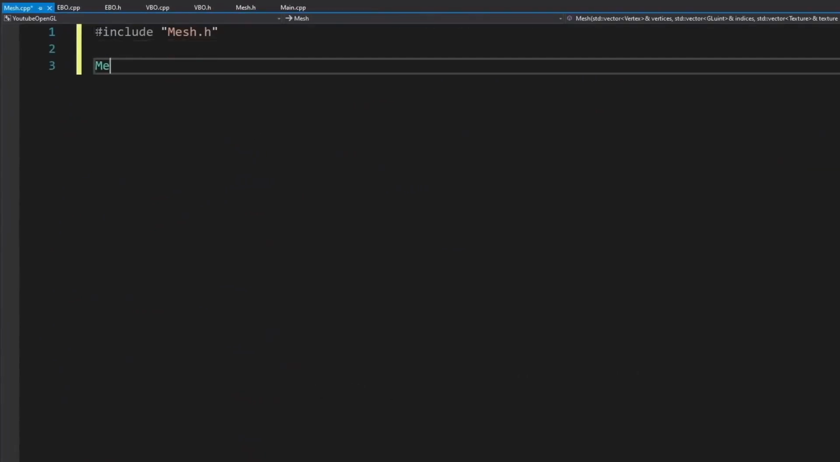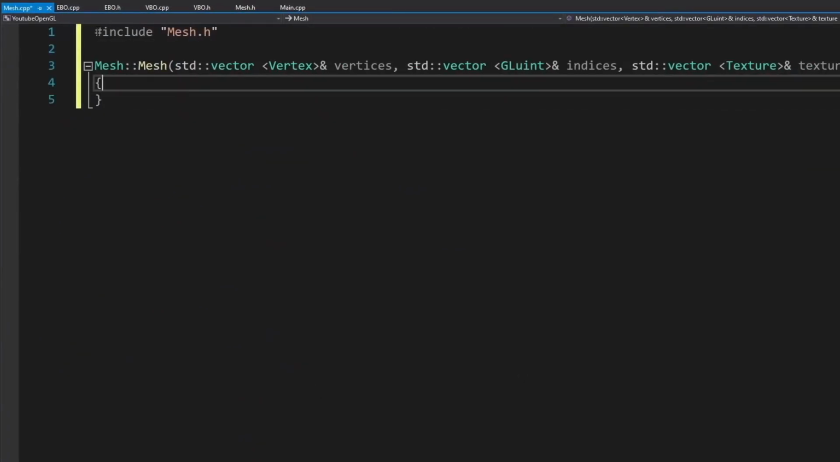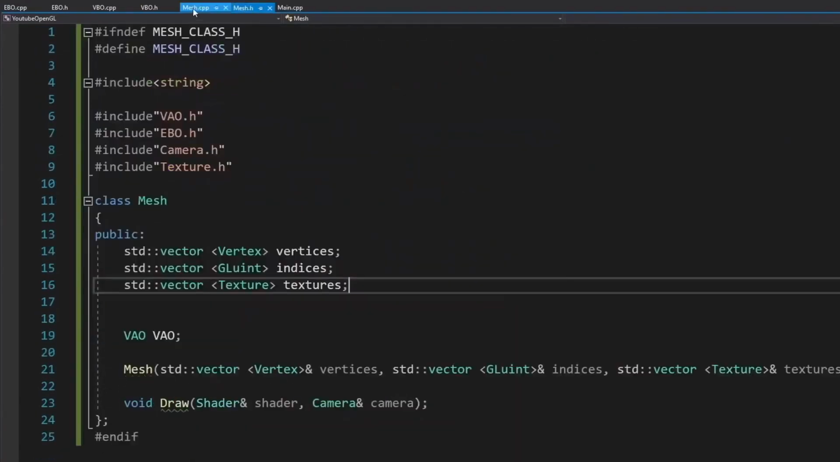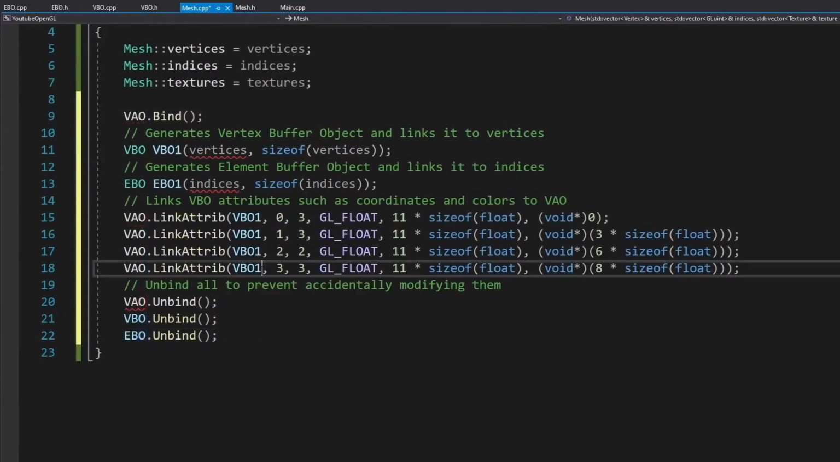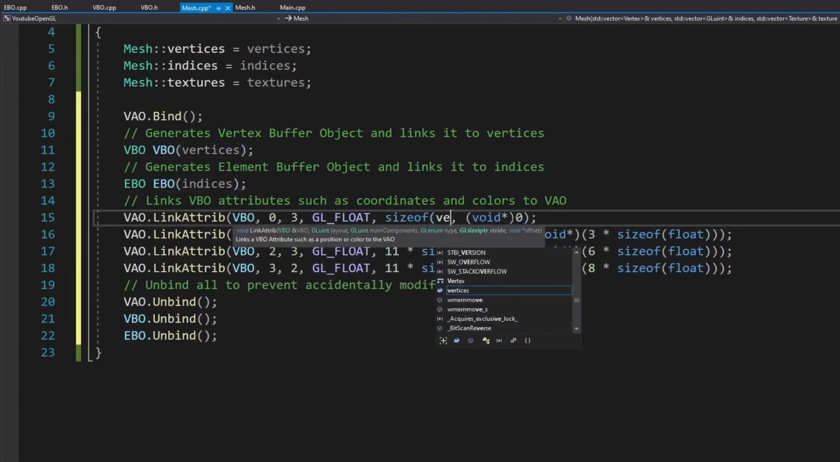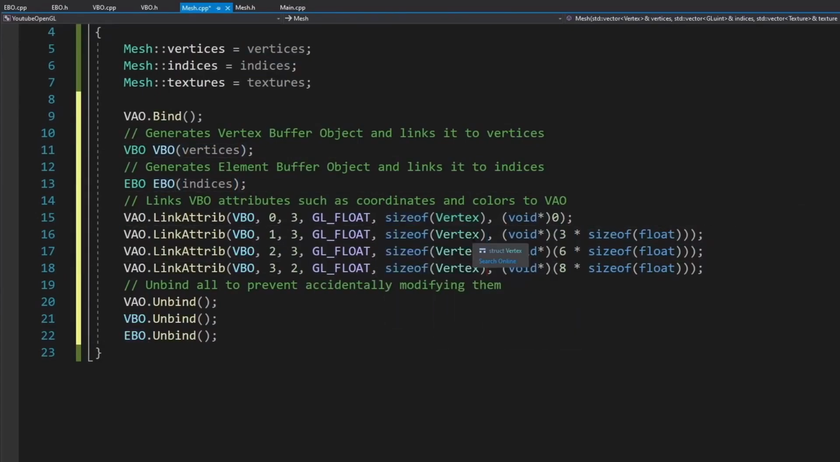Let's start with a constructor by simply assigning the inputs to the variables of the class. Then copy-paste the initialization of the VAO from the main function and modify the variable names slightly and also the way the attributes are stored. We want the position first, then the normals, then the colors, and finally the texture coordinates.